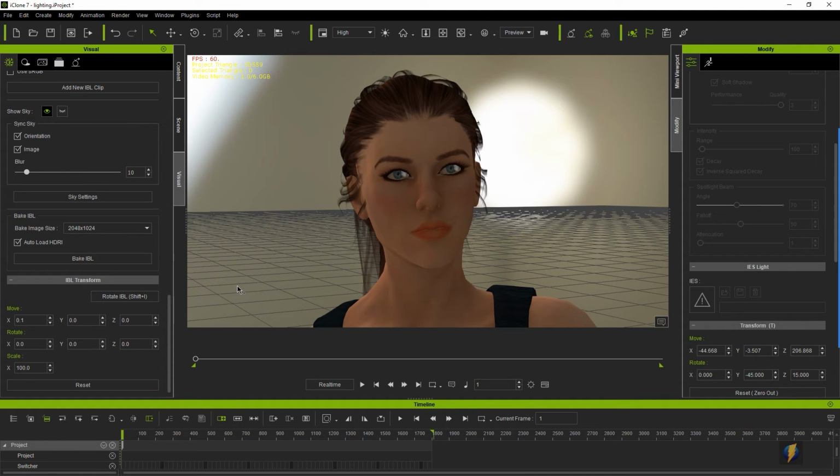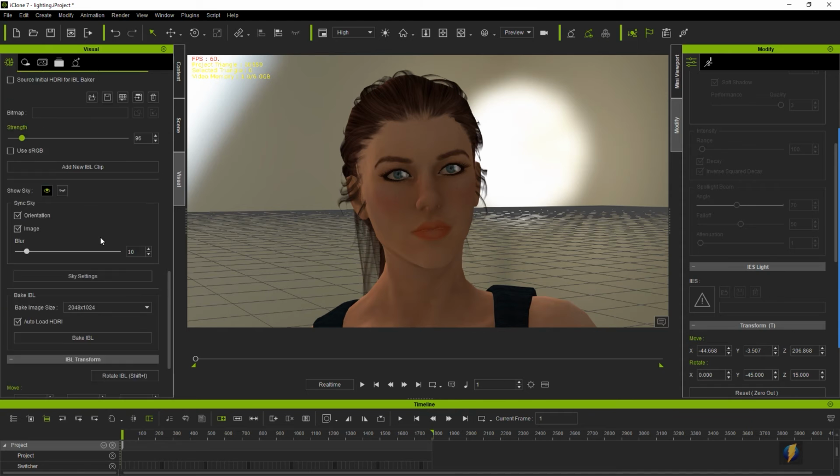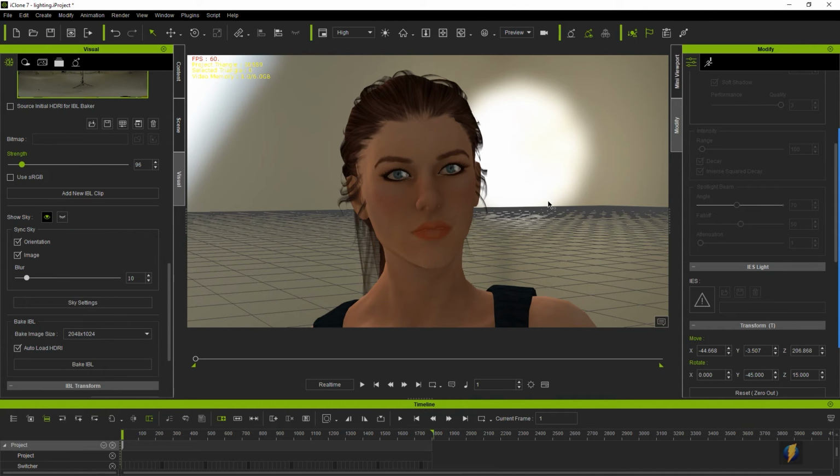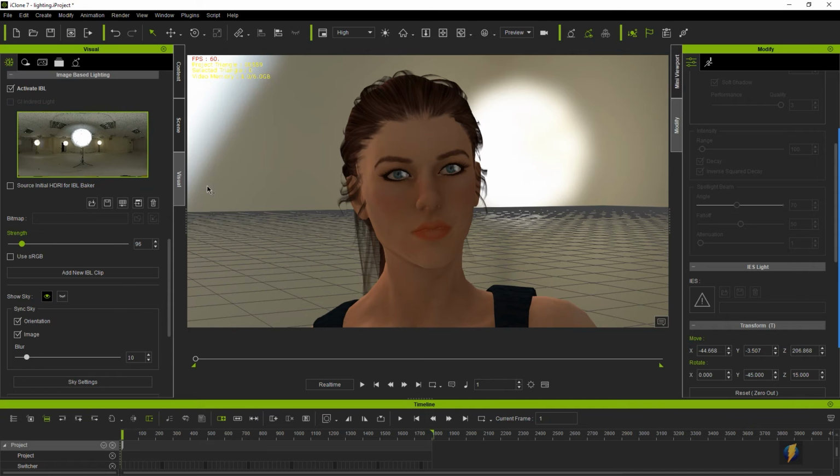And now we'll try rotating our image-based lighting so that we can really fine-tune and adjust where these lights are coming from based on this image that we have in the background. For instance, currently it looks like this is probably lighting the character from behind. Maybe we want to rotate that in a manner where we're getting the light coming from in front of her.